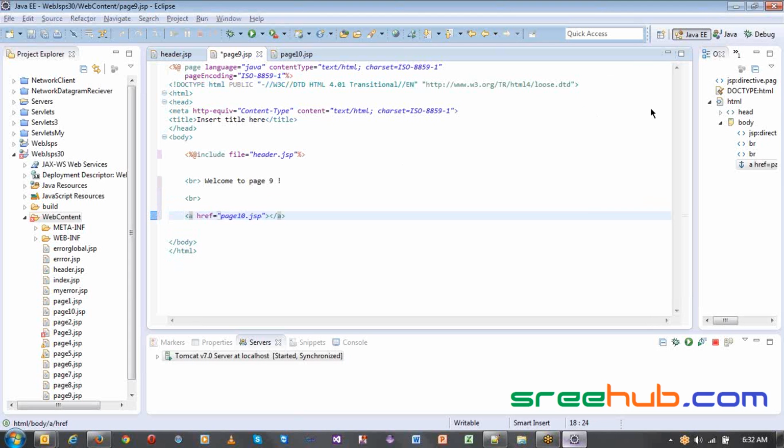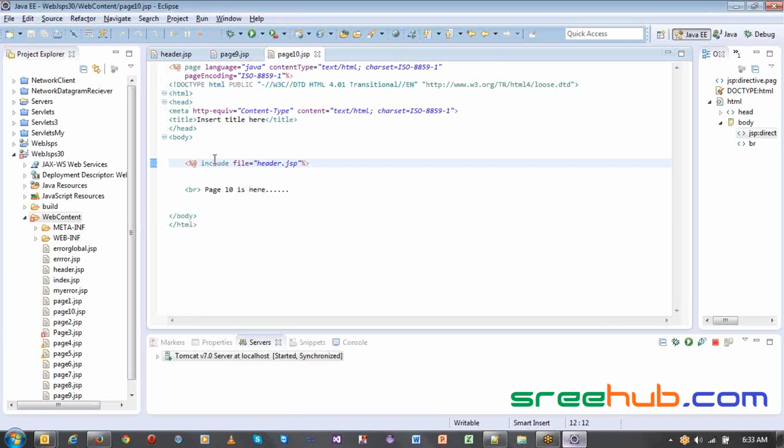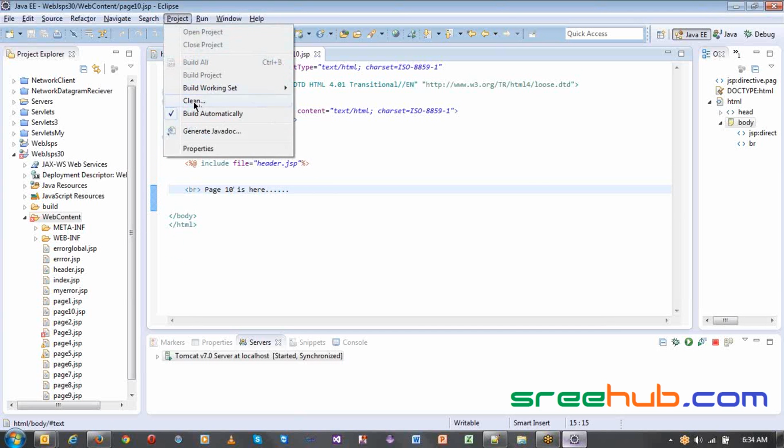In my page 9, I've included the header, said welcome to page 9, and created a link to page 10. In my page 10, I've used my include directive again to include my header page, and said page 10 is here. I just wanted to show that you can have a single header for multiple pages, and you feel that only the content is changing. So let me run this project now.